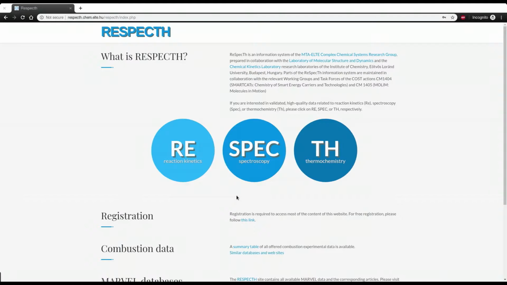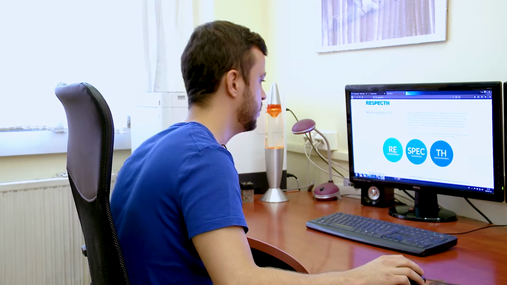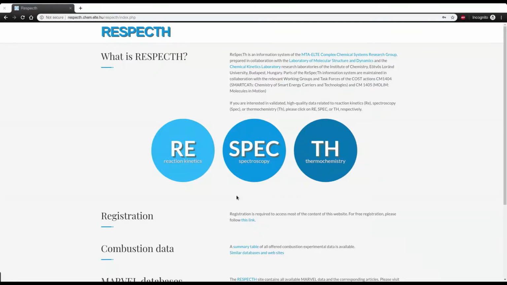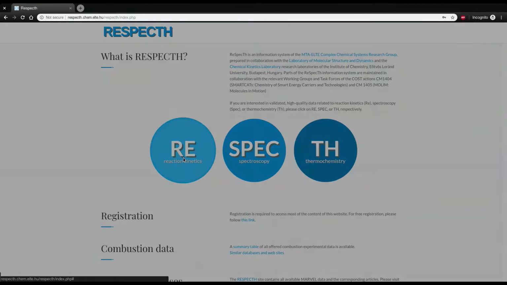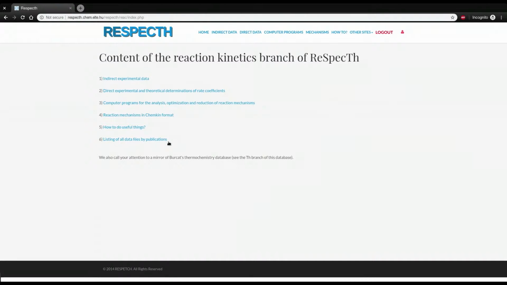The ReSpecTh information system deals with three related areas: reaction kinetics, spectroscopy, and thermodynamics, and accordingly has three branches abbreviated with RE, SPEC, and TH. Now I log into the reaction kinetics branch of the ReSpecTh site and look up methanol ignition delay data measured in shock tubes. If we click on the reaction kinetics branch, the site asks for a username and a password. After logging in, we can see the content.